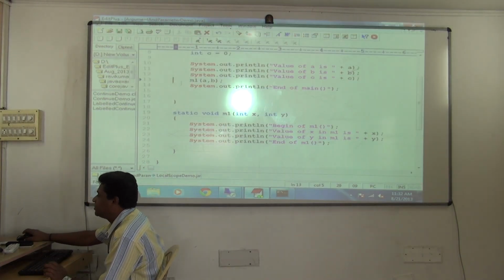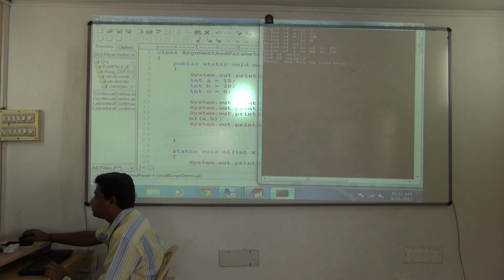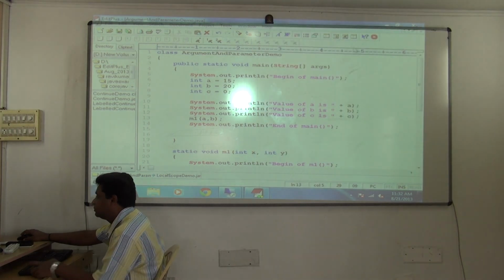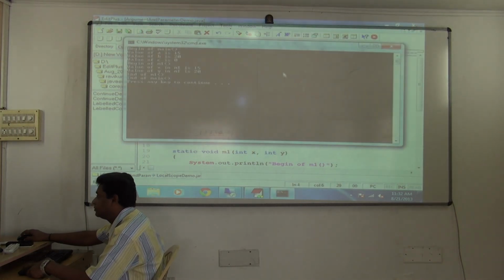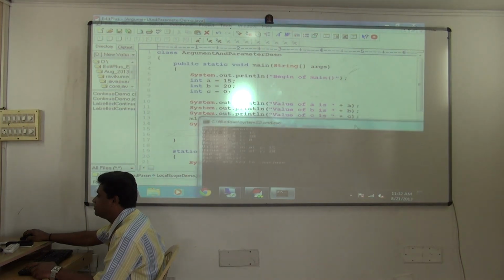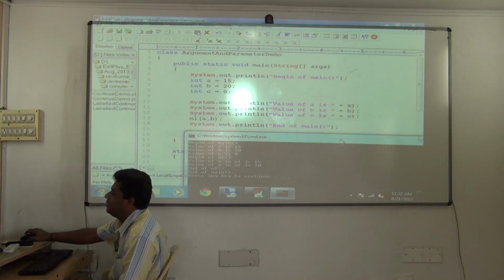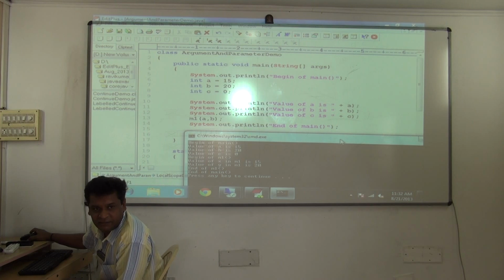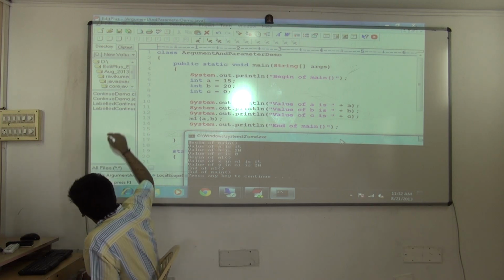See, main starts off execution. See, there are two methods here. First observe that. There are two methods. The main method is there, the M1 method is there. Okay, so I'll be telling you this flow later.